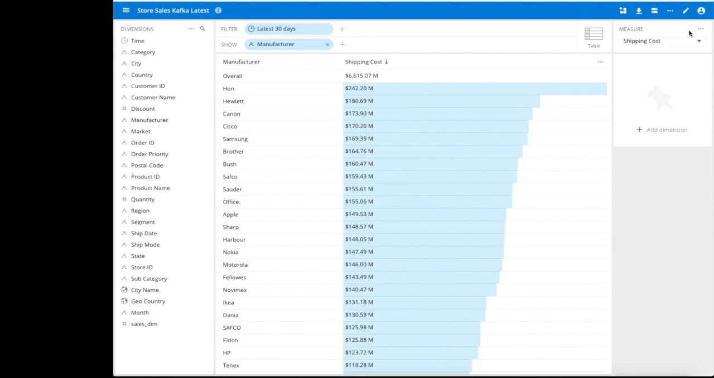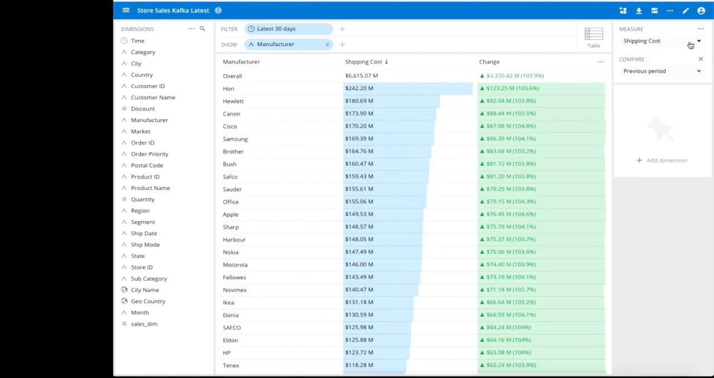And I'll click on the three dots by the measures and select compare to see how the two 30-day periods compare to one another. And wow, I can instantly see that shipping costs for Han have more than doubled.